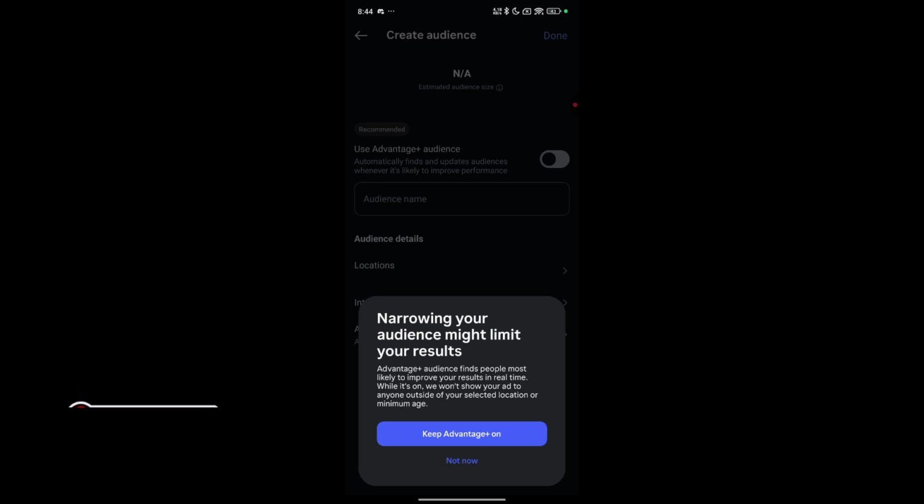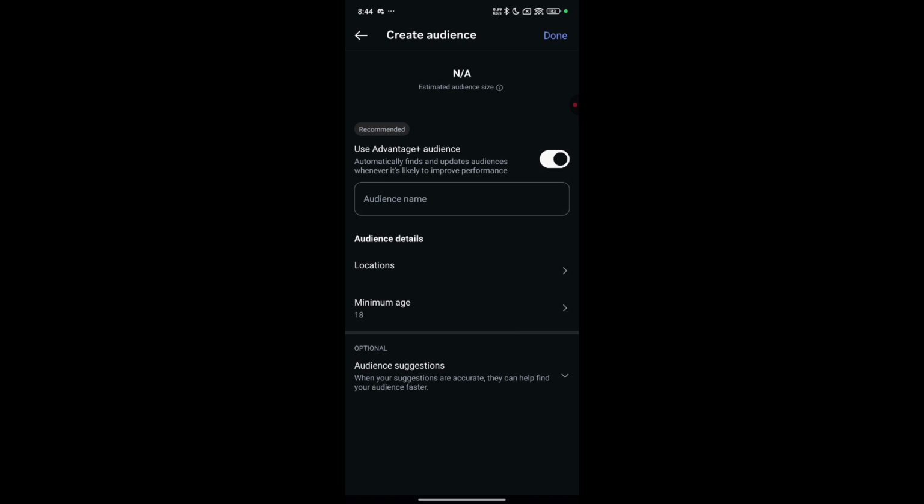So this is saying that Advantage+ audience finds people most likely to improve your results in real time. While it's on, we won't show your advert to anyone outside of your selected location or minimum age. So that means you can put it on if you want. It will not show your advert outside your location. You could also try broad targeting. You could also do detailed targeting.